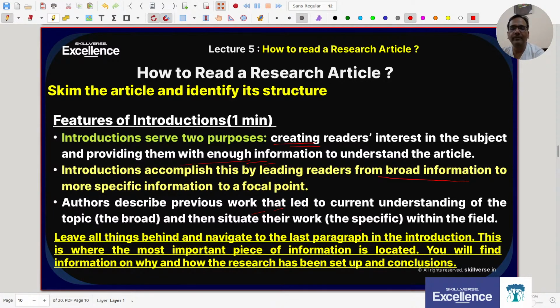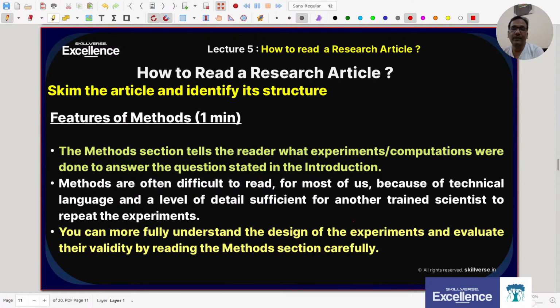Otherwise, don't waste time. Next is the features of the method. The method section tells the reader what experiments or computations were done to answer the questions stated in the introduction: for the experimentalist, the experiments, and for computational DFT people, the computations. Second, methods are often too difficult to read.